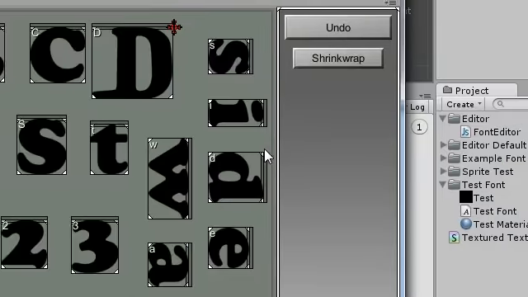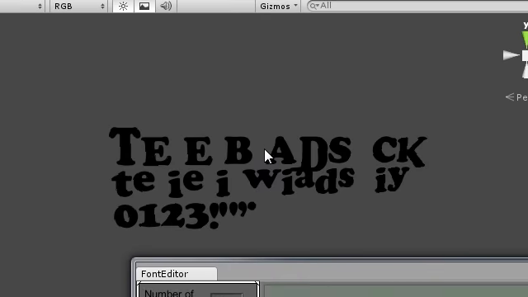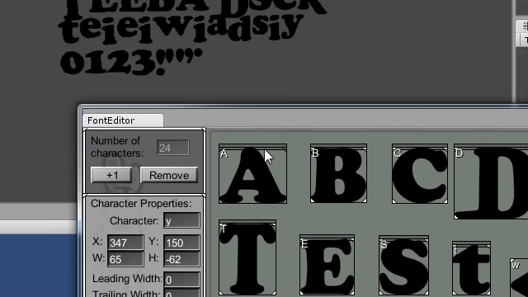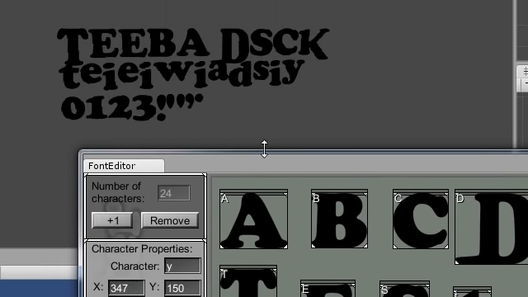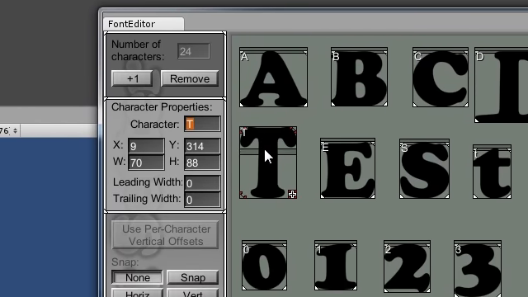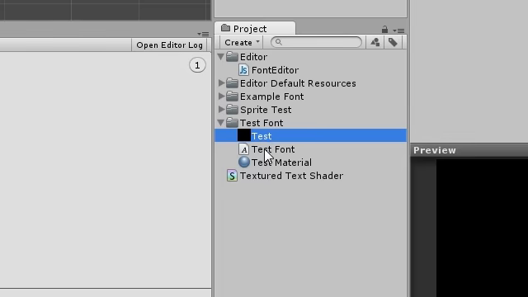Now you'll have to adjust the vertical position for characters that require it. However, the editor has another feature that can automatically set the vertical positioning and orientation of all characters. You will need to make a small change to the font bitmap.